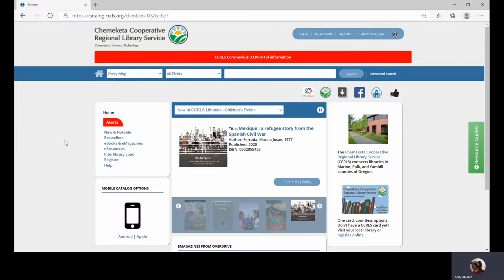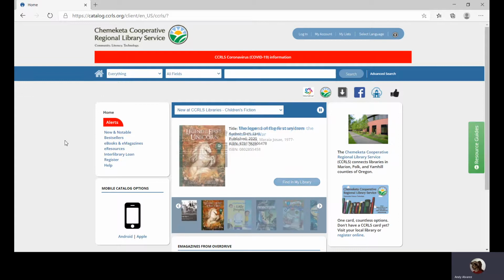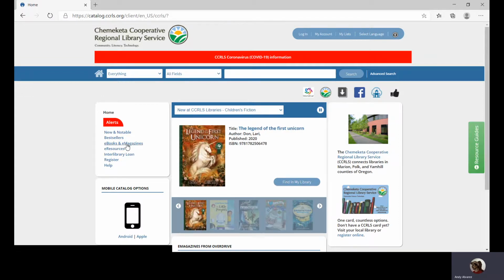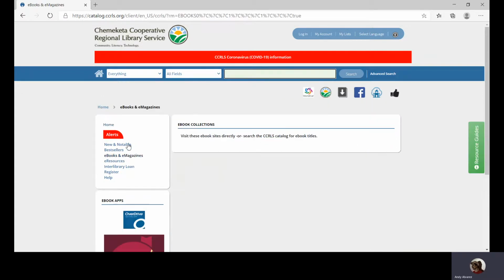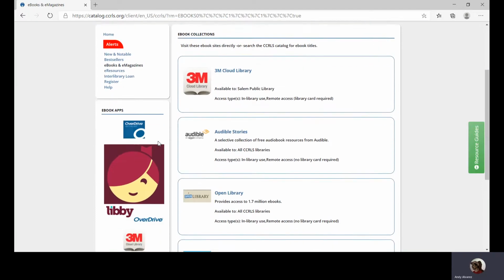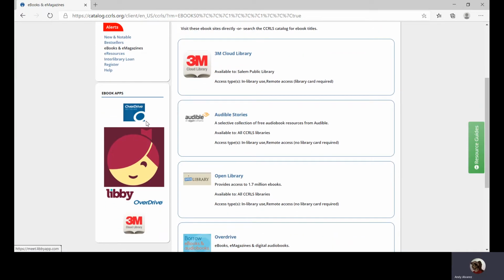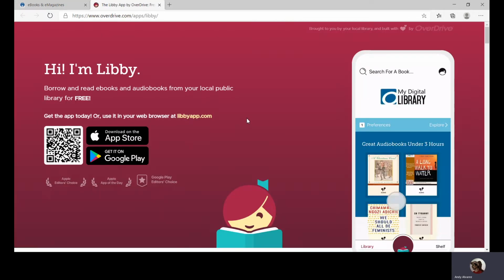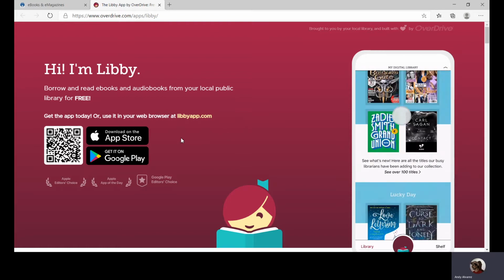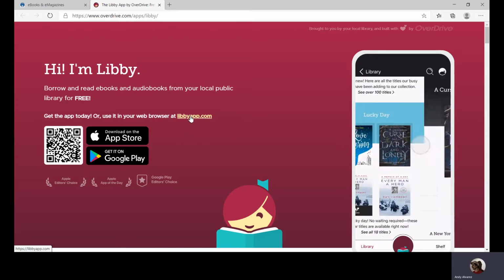Starting from the homepage of the catalog, on the left-hand side, we're going to go ahead and click ebooks and e-magazines. From here on the left-hand side, you'll see our ebook options. We're going to be using Libby today, so go ahead and click the icon. It'll bring you to this page. From here, you can just view the Libby app in the web browser by clicking this link right here.